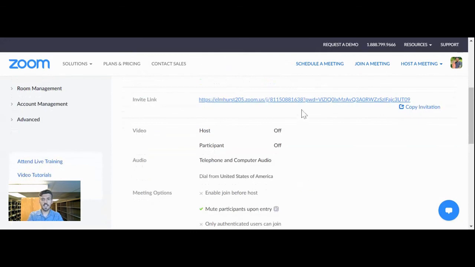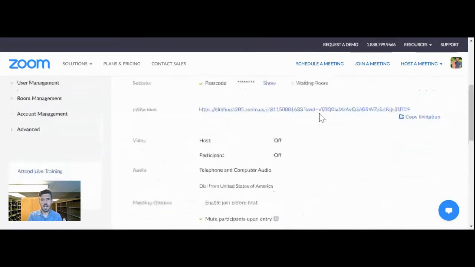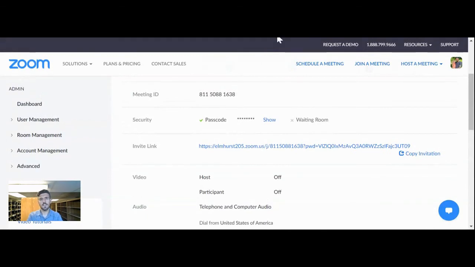And this already has the password embedded into it. It's got the room embedded into it. And now I can go into that Google form and put that in that URL. That way we have everyone's Zoom meeting room, and so it's a little bit easier to hop in and out when we need to.